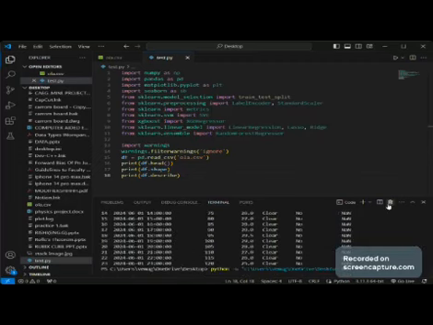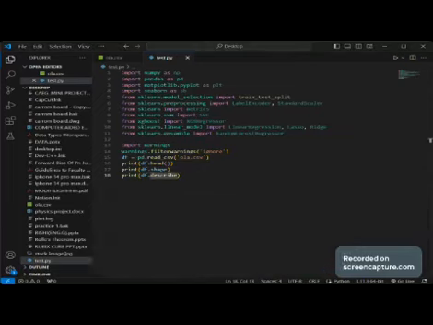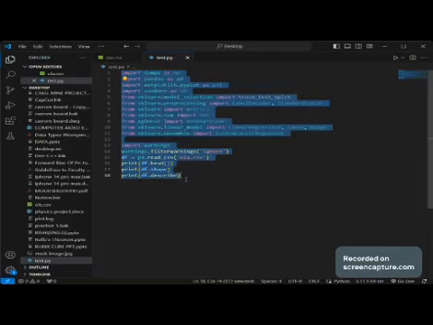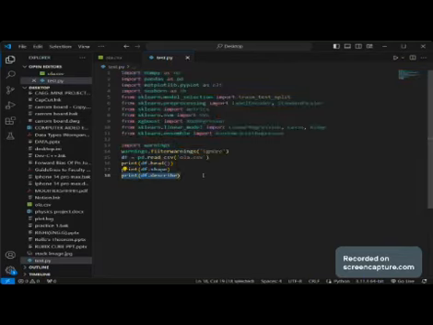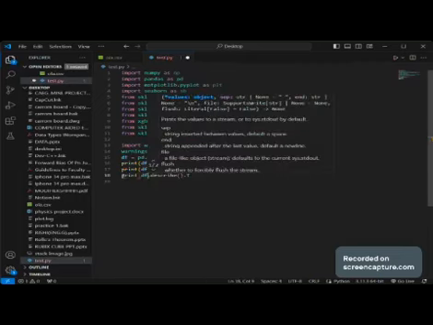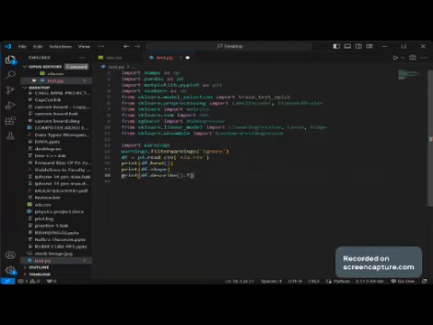Wait one second. Df.describe. I'm checking whether I mentioned it correctly or not. So df.describe.T. I forgot to mention .T. So I'm copying this code and pasting it here. So we have to print it: print df.describe.T. I'm compiling the code again now.